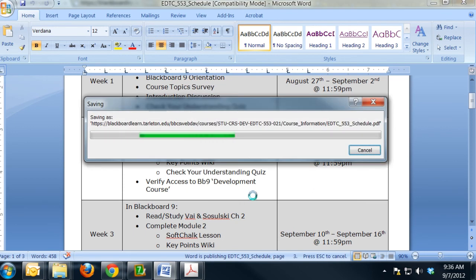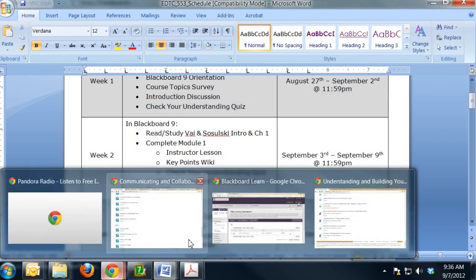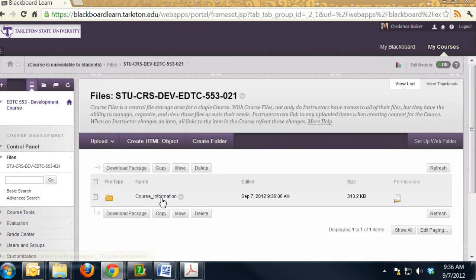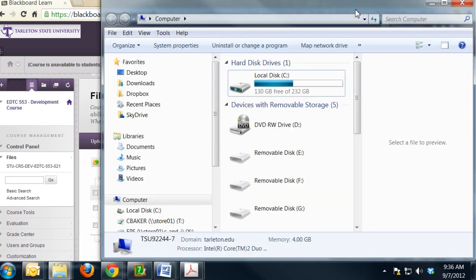So hopefully that gives you an understanding of how you can edit files on your local computer and quickly get many files into the back end of your course. Let's just refresh this. And you'll see now I have both files here. Let me show you one more thing. I can also drag and drop files from one location to another.